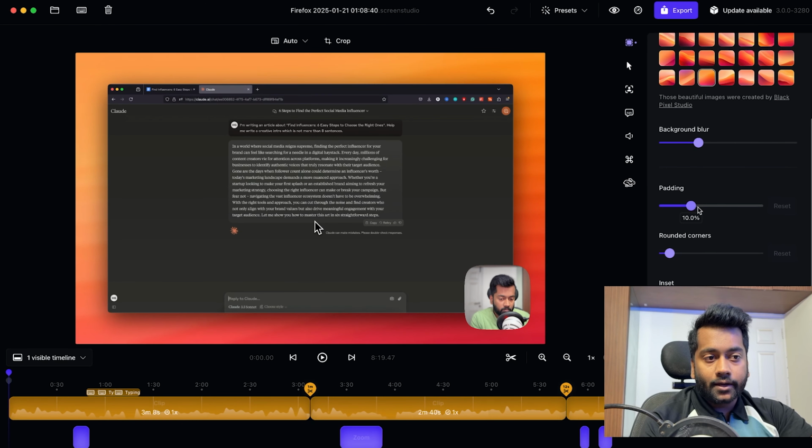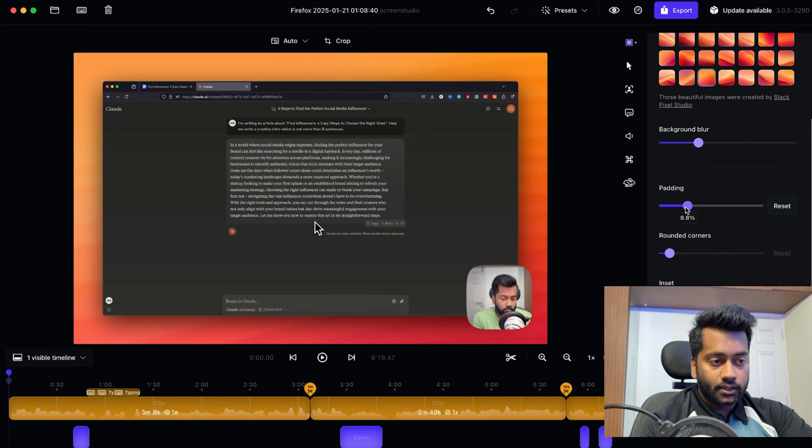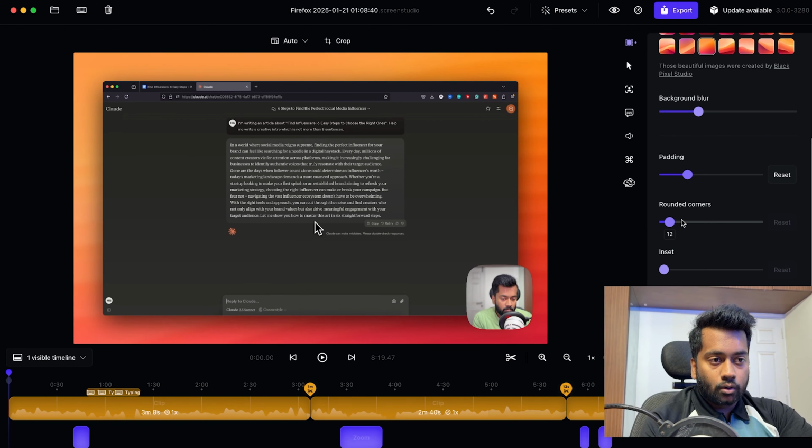Now here's the padding bit where you can increase or decrease the padding accordingly. Here's how, if you want the whole window to be more rounded, you can do that. I'll keep it to reset.